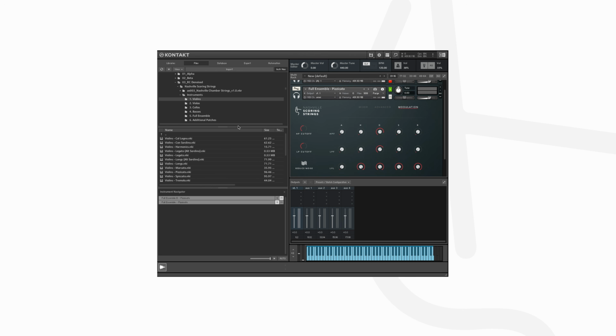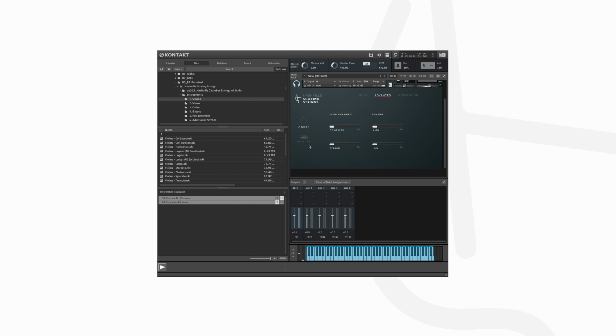So a lot cleaner. We also included a note interruption button, which will cut the decays of one note when a second note is triggered.